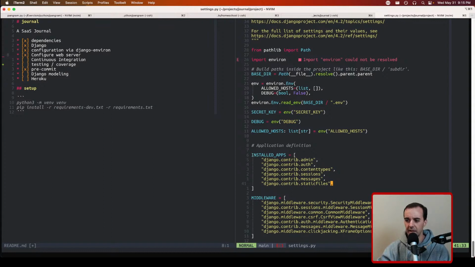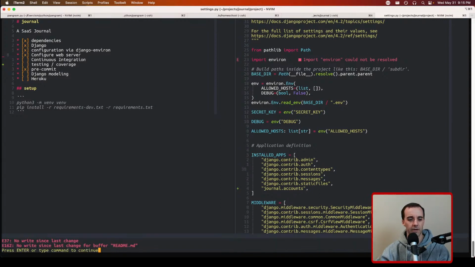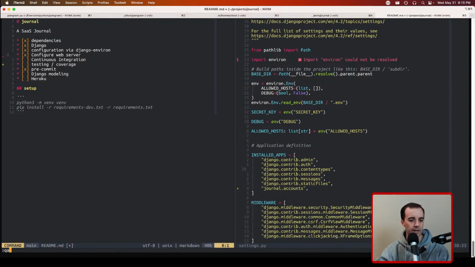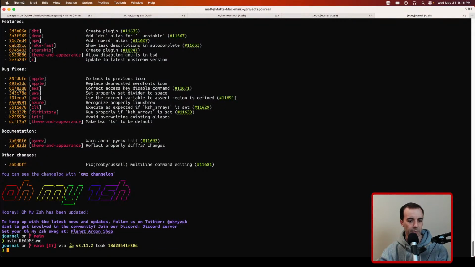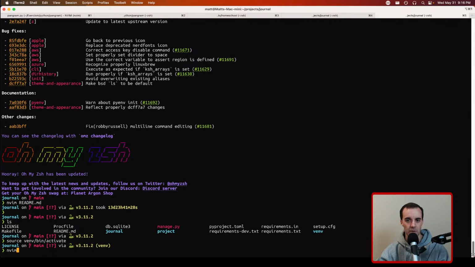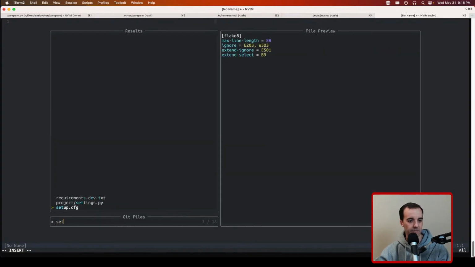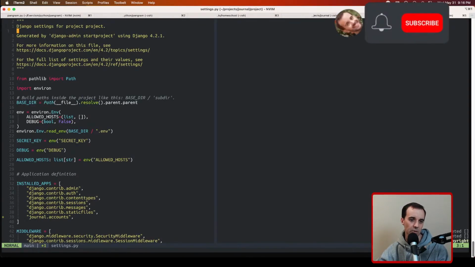I think the thing we need to add is journal.accounts, which will be the ultimate name for this. I don't know why environ is not resolving. Hold on a second. Let me get out of all of this and see, do we not have a virtual environment activated here? That's weird. Okay, let's just activate that and then start a new Vim so that we can get the fancy syntax highlighting. Let's go back to that settings file. Not sure how that happened. Essentially, it was complaining about that import, and that's not really what I was after.